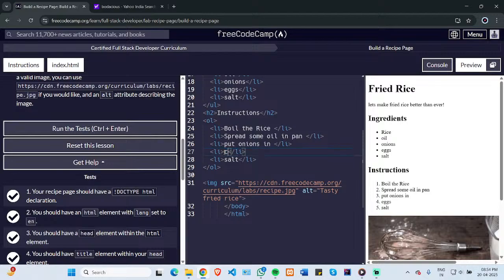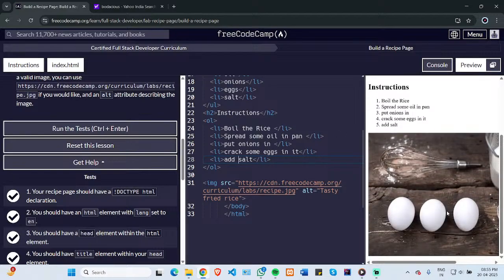Crack some eggs in it, add salt. And that's how we make fried rice. And this picture actually is not that bad because it has some eggs and a spatula here. This is not a spatula. What is this? Whisk, whatever. It has some eggs, so it doesn't defeat the purpose.